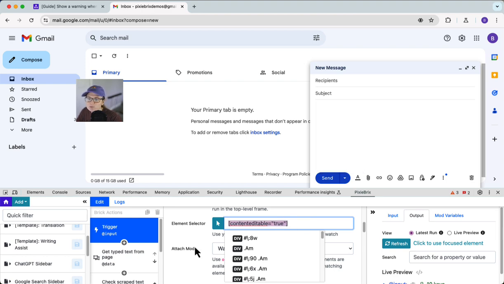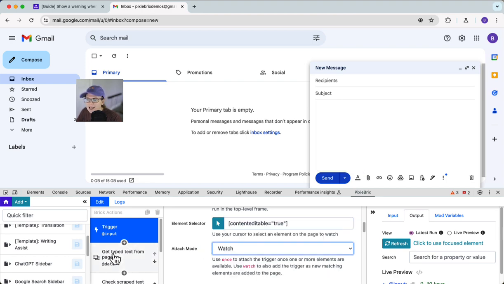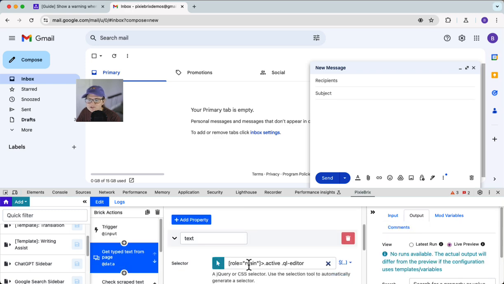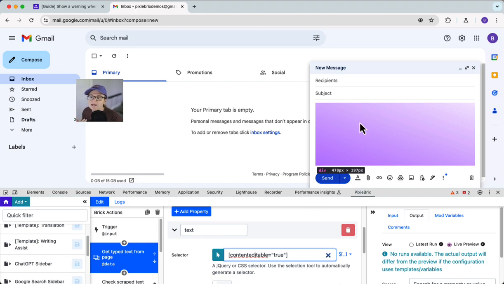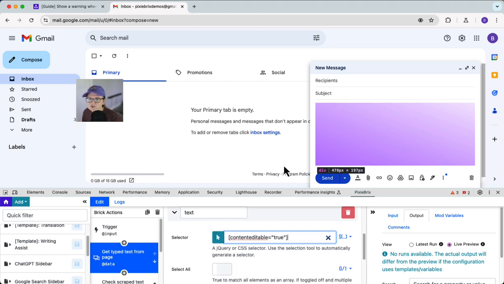So take exactly what you put here in the element selector on your trigger and now go to the Get Typed Text from Page Brick. Click that and you'll see we have another selector here for the text. Just replace that with exactly what you put in the trigger. And again, you'll see the area highlight purple. And now let's try this out.